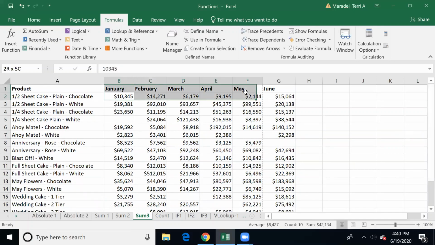This could be a range also. This maybe we would call half sheet cake plain. It could be very long. What you find as you get a little bit more advanced in Excel is you may be writing a formula or function and referring to values on other worksheets, or maybe your worksheet is very large and you find it hard to navigate around. You could name a range or you could name one cell. So that's naming ranges.